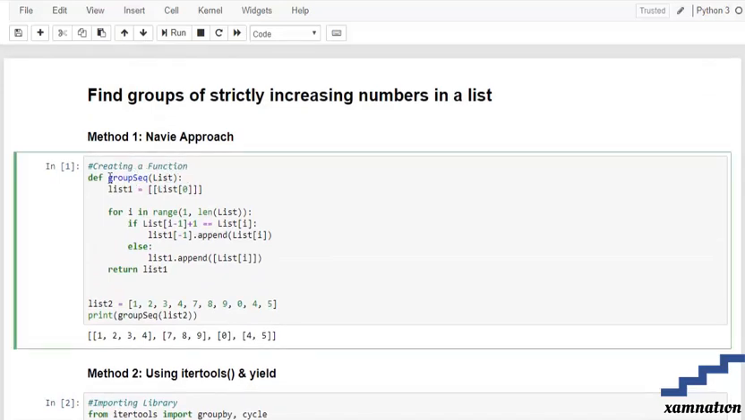First we are going to create a function named group_sequence, in which we pass our list. After that we store the first element of our list in list1. Then we use a for loop which goes through each element in our list, in the range from the first to the length of the list. We have set a condition that list[i-1] plus 1 should be equal to list[i].